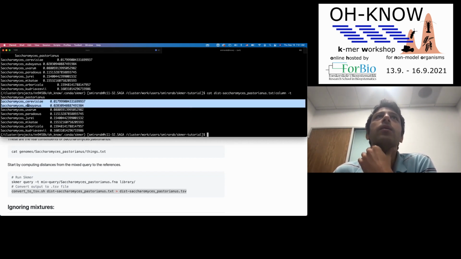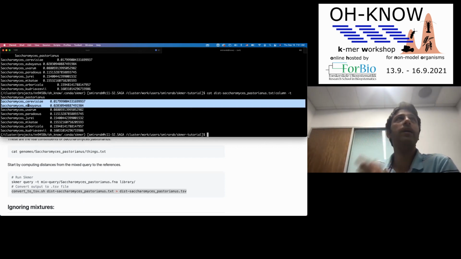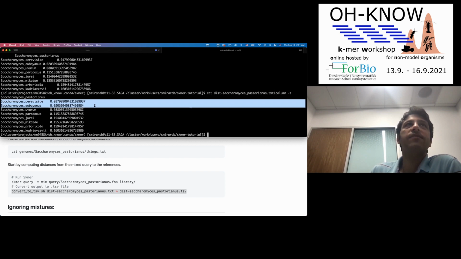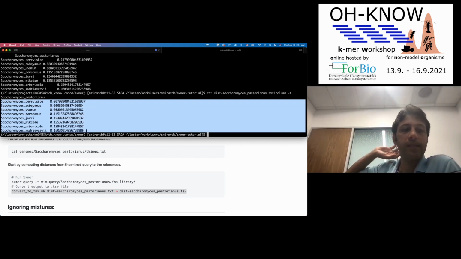Cervaces and Eubianus. The two, I'm sure I'm butchering those names. Sorry about that. But anyways, you get the point. The two parents of this mixed species are the ones with the smallest distance. That's fantastic. So that sort of theorem worked exactly fine. The closest two species are the smallest distances.